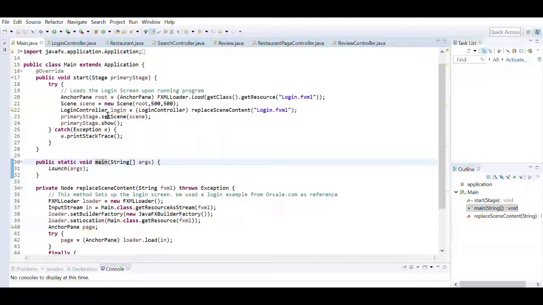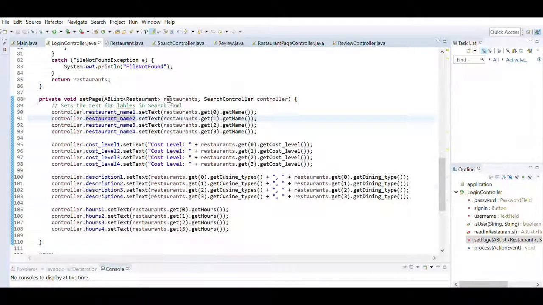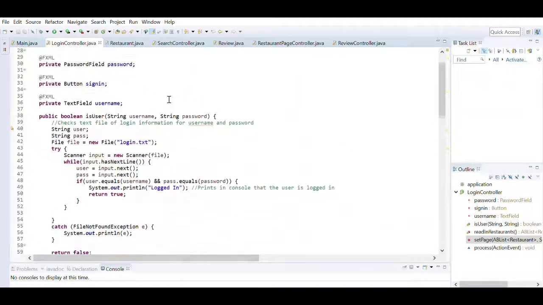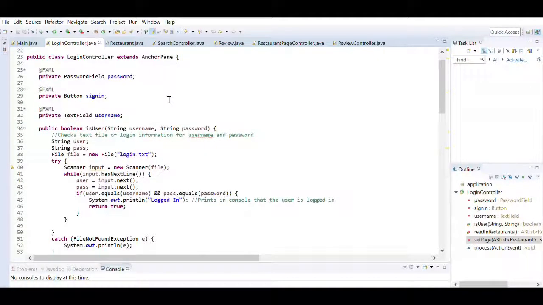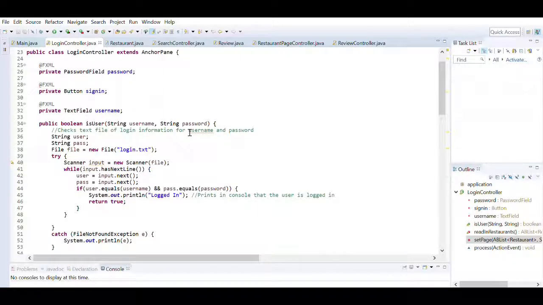So after we run the program, the login screen will come up, and then the login controller comes into effect. The login controller is the controller that controls this login screen. Here we initiate three variables for the password, the username, and the sign-in button. Then we have several methods that check that the username and the password match according to the text file. So here we are checking that condition that is coming from the text file.